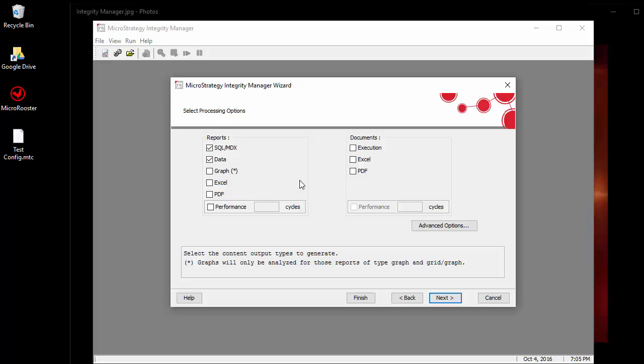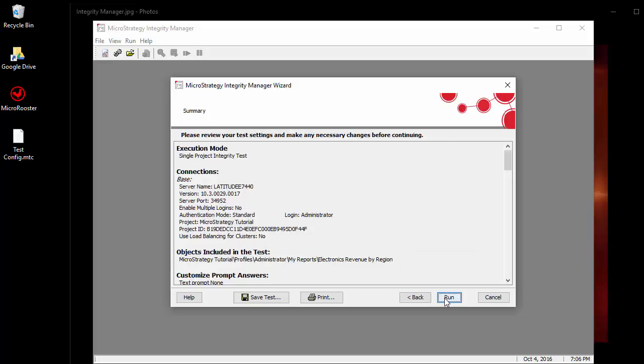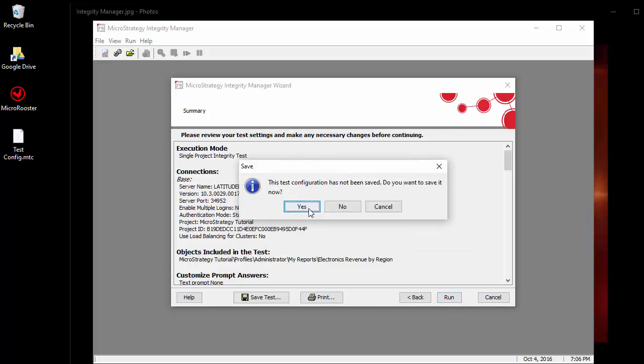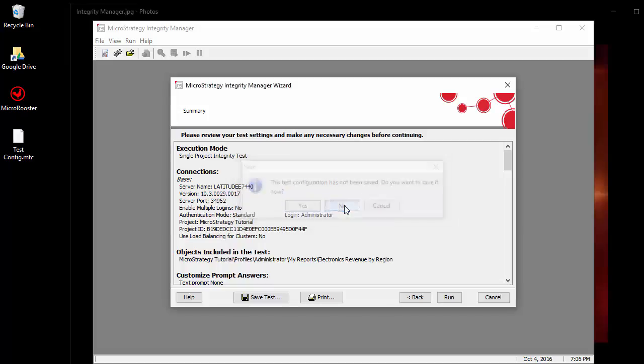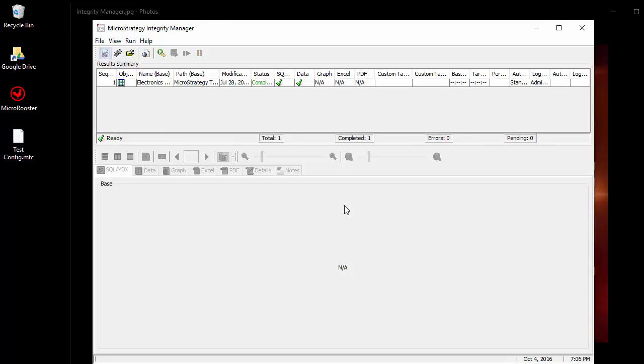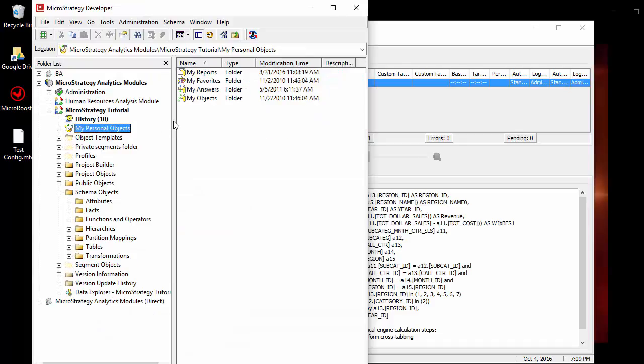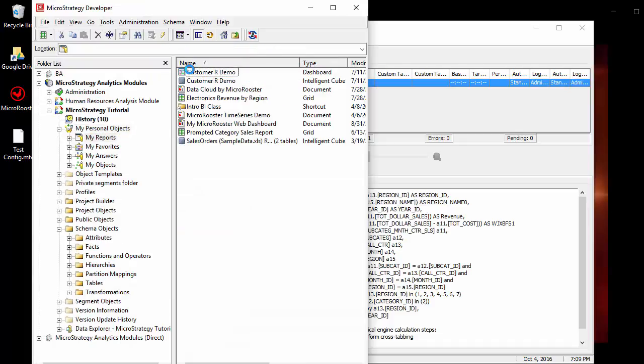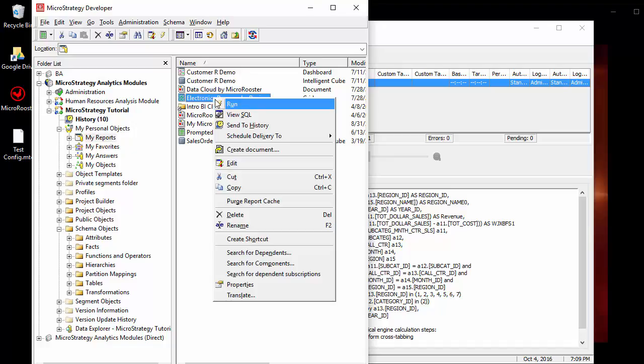And the defaults, where is it saving my stuff? I can modify that, and I'm going to run. I could save the configuration if I want to reuse the same configuration or this test configuration. Otherwise, I run it and now I have a baseline. So the next thing to do is, just for test purposes, I'm going to go modify the report that we just created a baseline for.